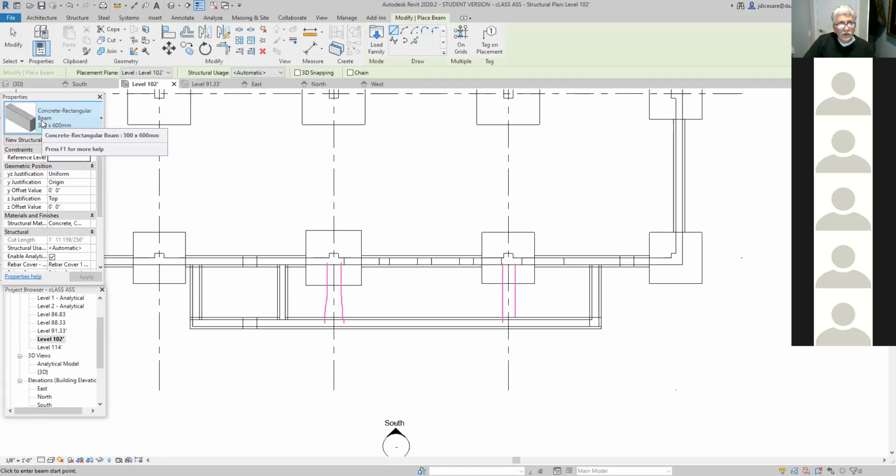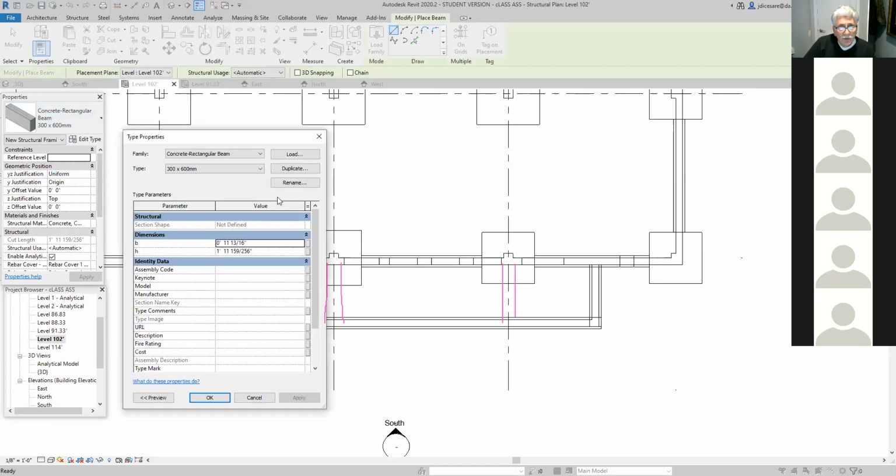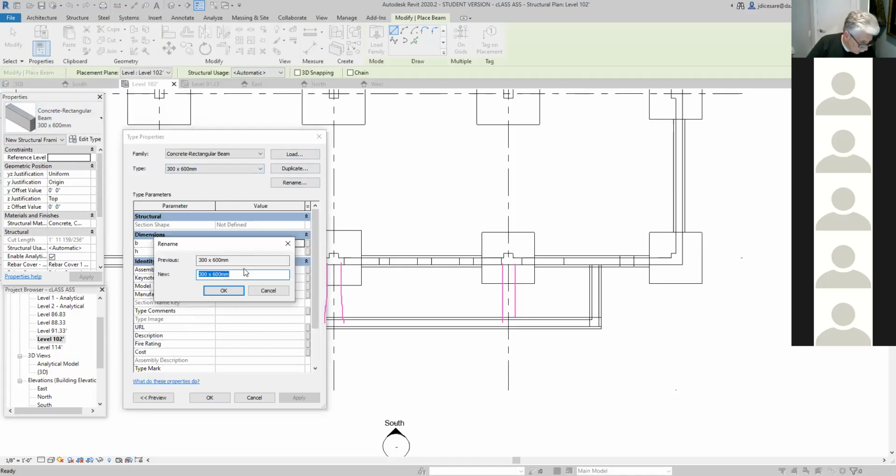And of course, that's not the size I want. So I'm going to edit this one. And since I'm never going to use this one, I'm simply going to rename it to a 12-inch by 10-inch beam. Always put the width by the height. So this is 12 by 10. That's just for you to remember, 12 inches by 10 inches, so you know what type it is when you go look for it in that family.